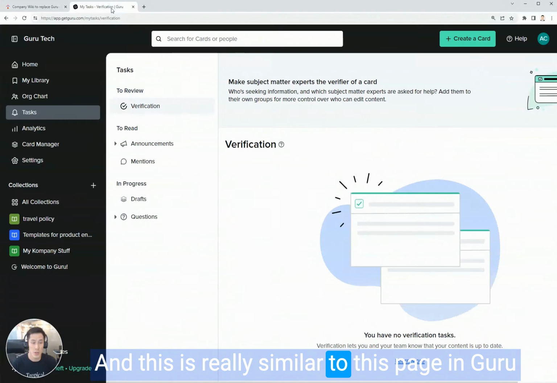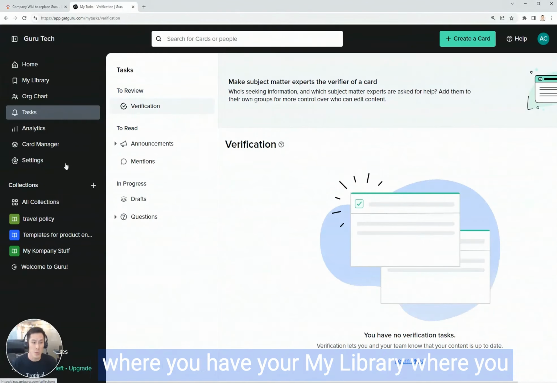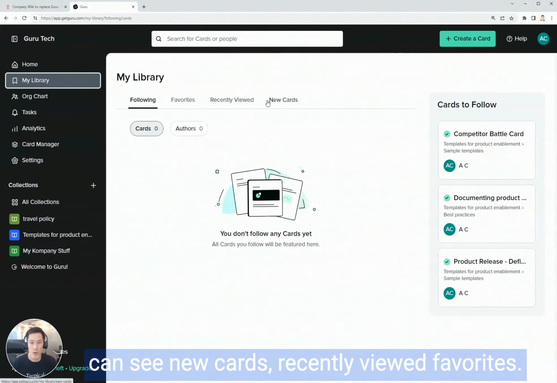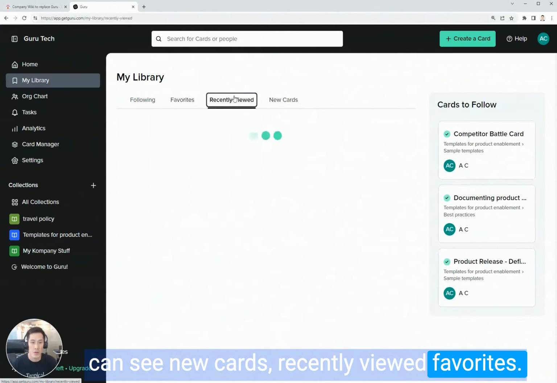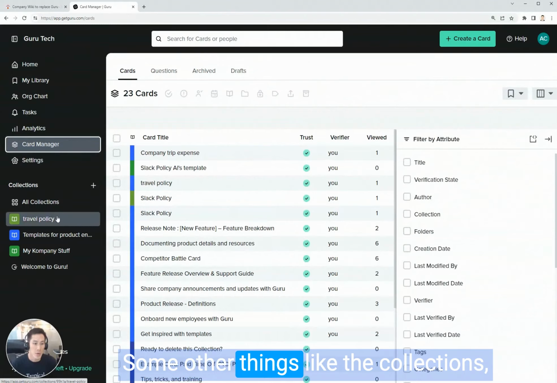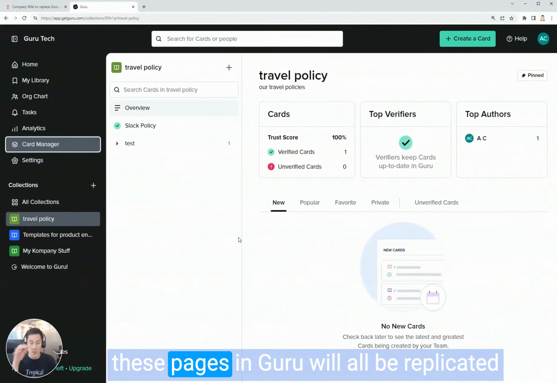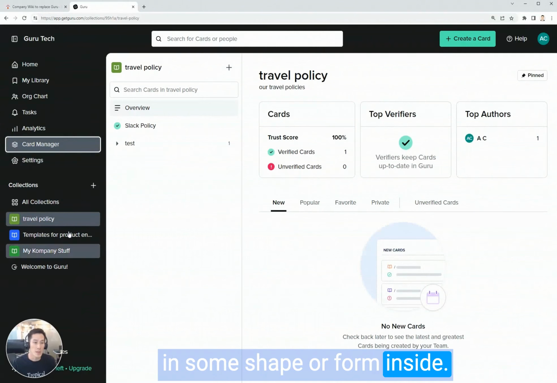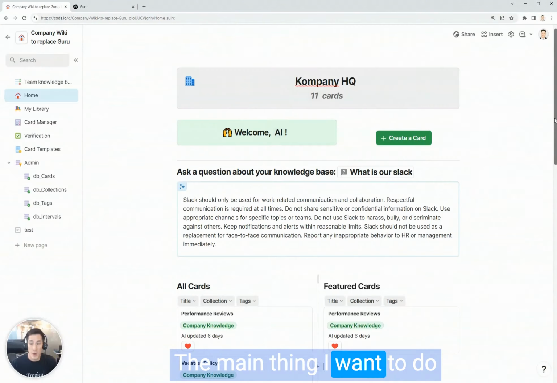And this is really similar to this page in Guru where you have your My Library, where you can see new cards, recently viewed, favorites, some other things like the collections. These pages in Guru will all be replicated in some shape or form inside Coda. The main thing I want to do is be able to create a card.